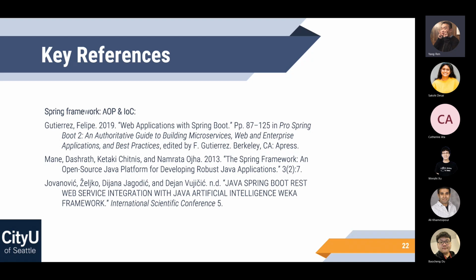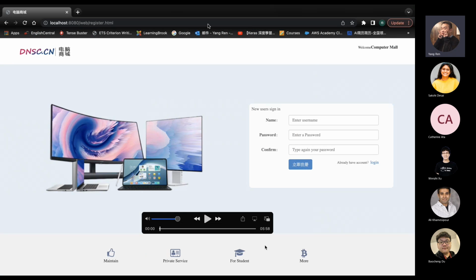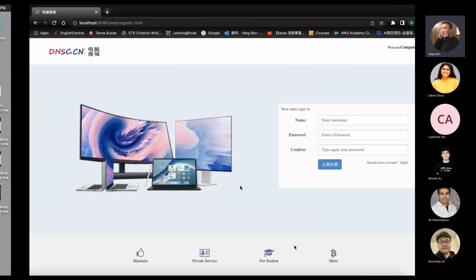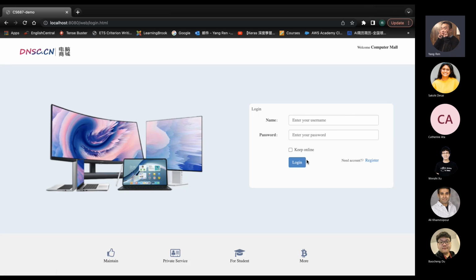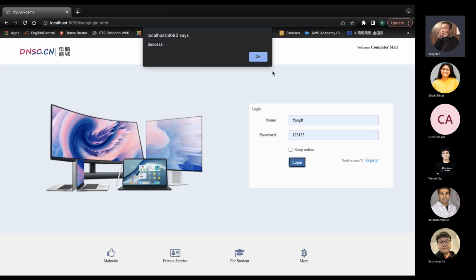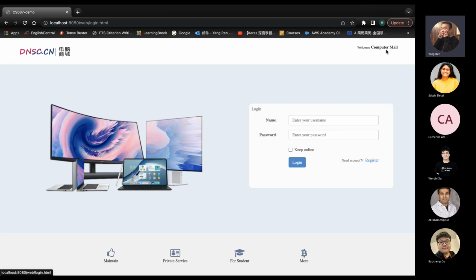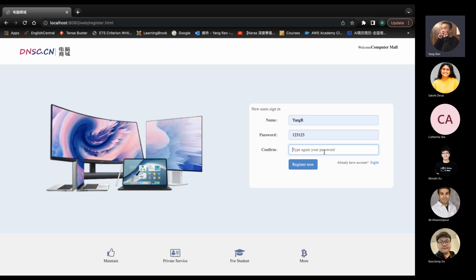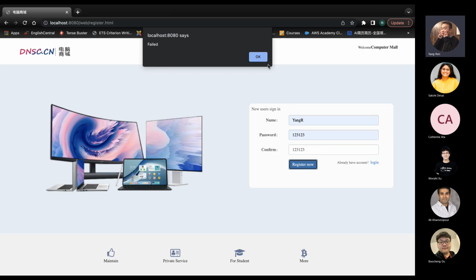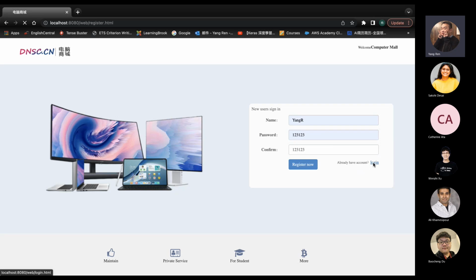Here is a key reference of our project. So let us go to the website. Firstly, we can see, if we want to go to the login page, I already have one account, so I can log in. When you log in, it will show that you have successfully logged in. And when you don't have an account, you can go to the registration page and enter your password twice. But this username is already registered, so it will show an error. So just log in.